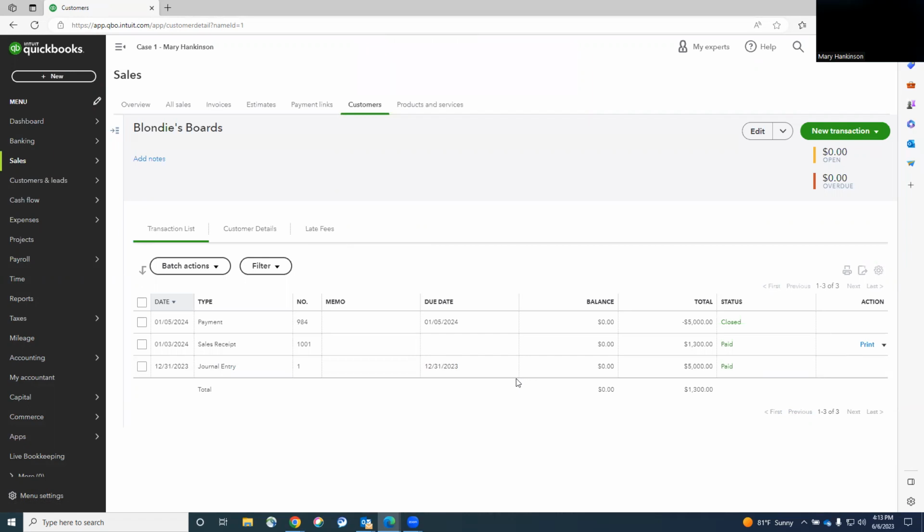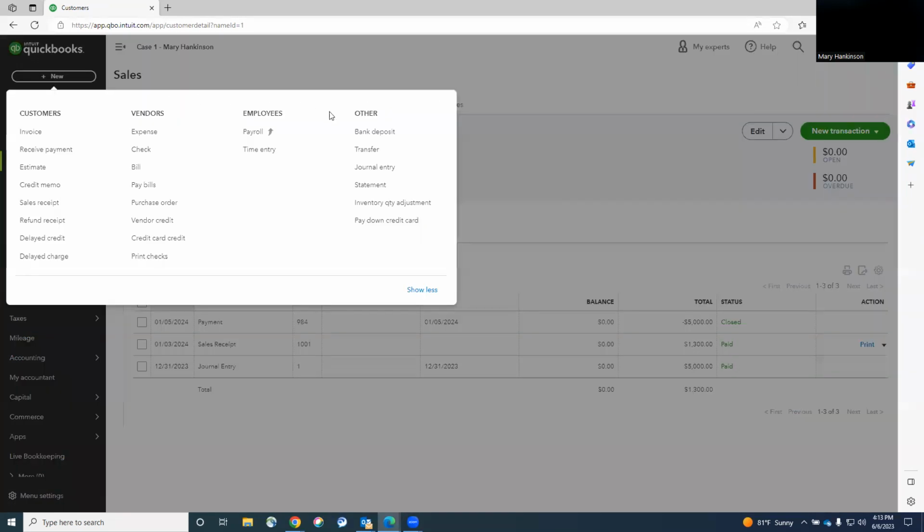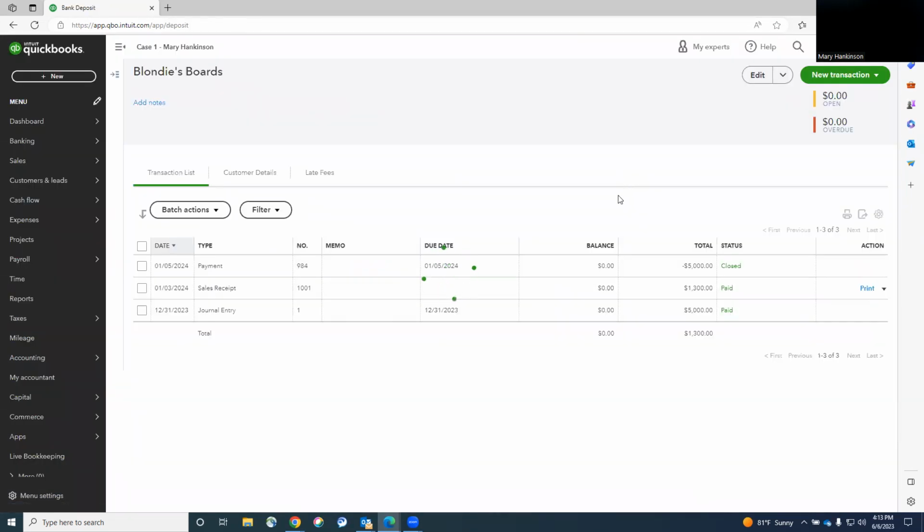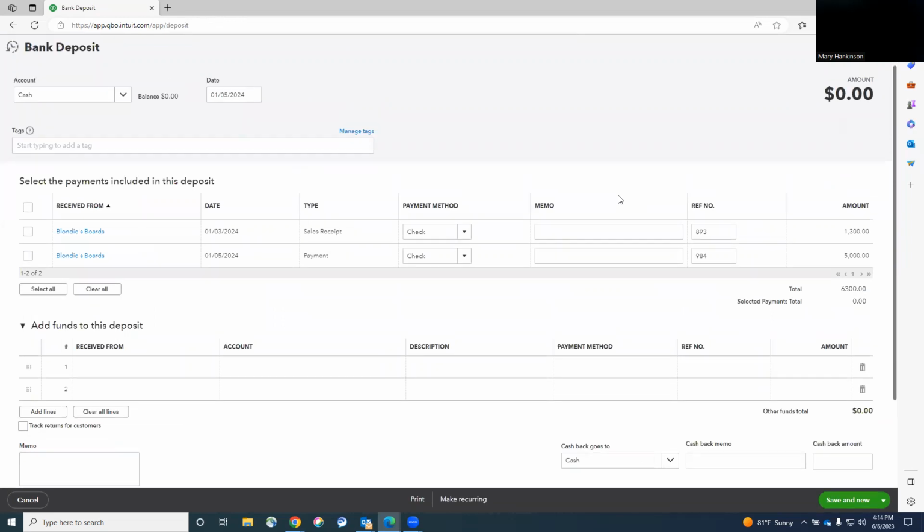Now we're ready to record a deposit. Okay. We're ready to record a deposit. So I'll come up here. I'm going to click plus new. I'm going to come over here to other and hit bank deposit. All right. So we've got 2 things that we've gotten from Blondie's Boards. We have the sales receipt where we sold them the product and service and they paid for it at the time it was rendered. And then we've also received payment from them for that outstanding receivable of money they owed us. So we have 2 items we can select from that's going to go to the bank.